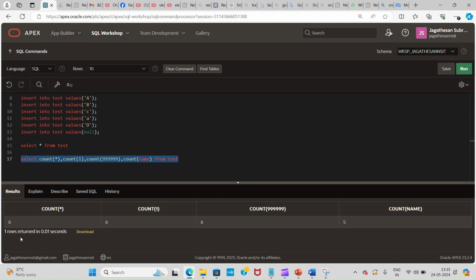So let's execute this query. See, count star is returning 6 records. Count of 1 is also returning 6 records. Count of 99999 is also returning 6 records. But count of the particular column name returns only 5 records. That means if we pass a particular column name in the count statement, it will return only non-null values. So it will skip null values.